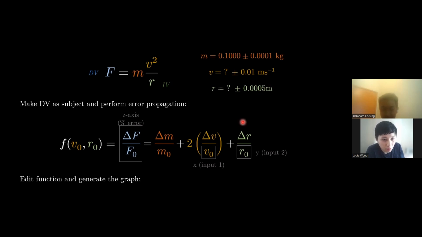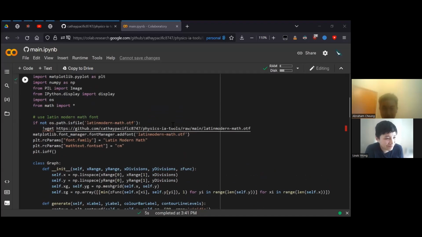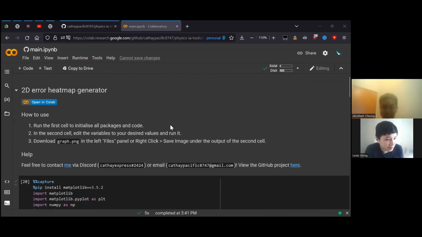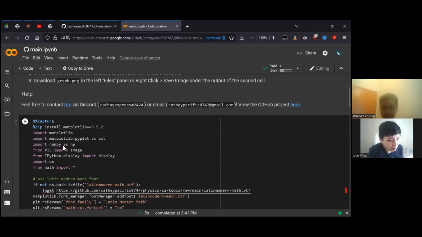Okay, now that we know the formula, we can start to generate the code. I'm going to exit this presentation first. Okay, the exciting part. This is the code for the entire graph generation, and it is written in Python. I'll assume you know a little bit of Python, but you don't really need to know a lot, because you just have to edit one function. You just edit this part, press a few buttons, and then it will work.